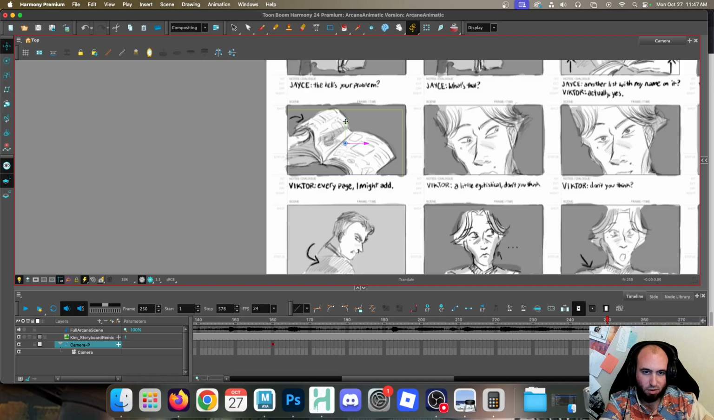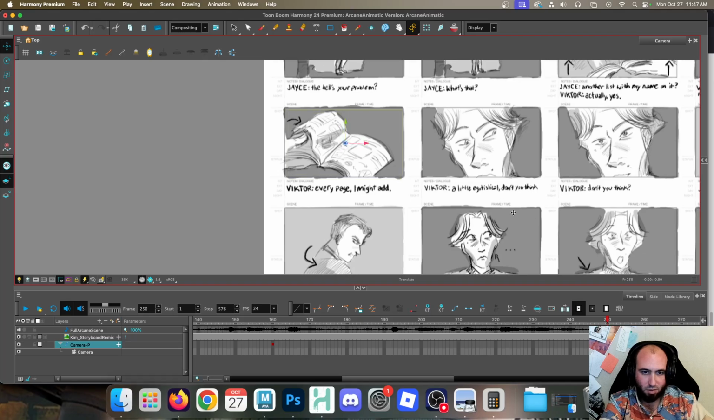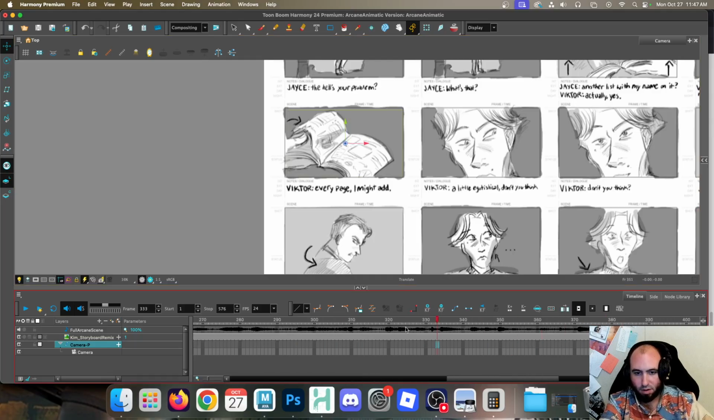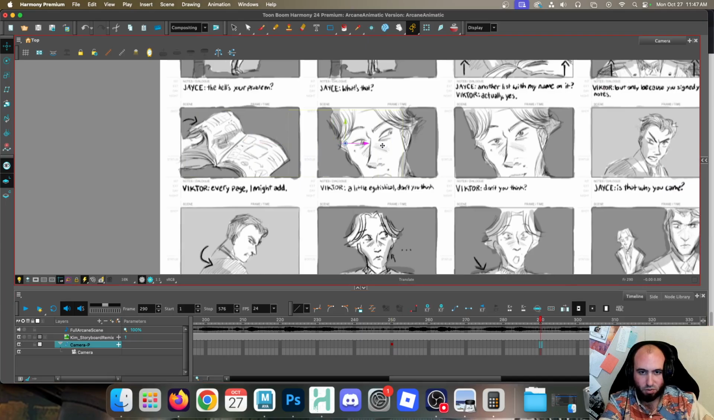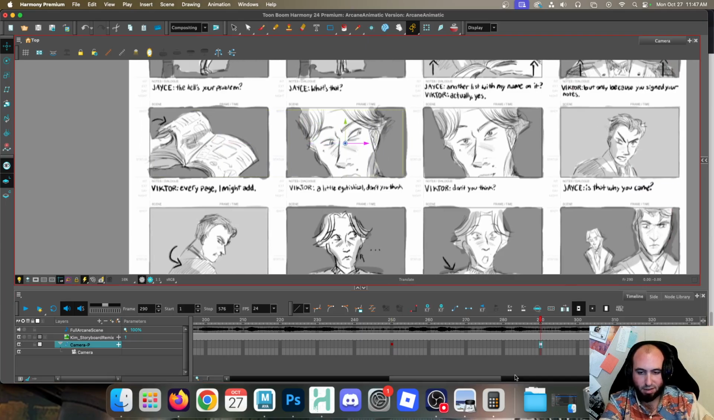This is the hardest part of this, lining these boxes up. Boom. Every page, I might add. And then here's where, so we're at what, 290? So let me make sure this is stop motion. Boom. And here's where Victor razzes him.